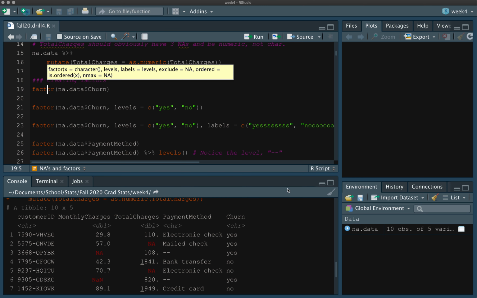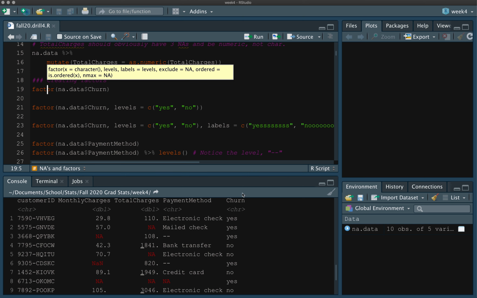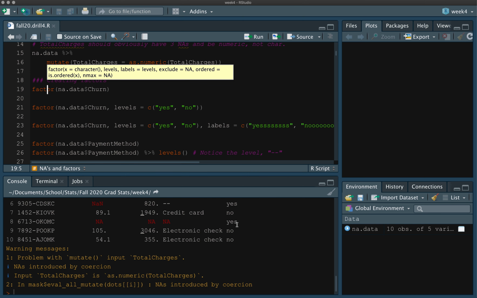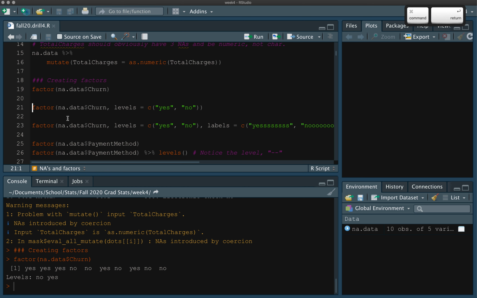But if we want to factor this churn variable, which is just a character vector or a character column, and it's just no's and yeses, and if we just run that in factor, then what it's going to do is convert this into a factor, whose levels are no and yes.